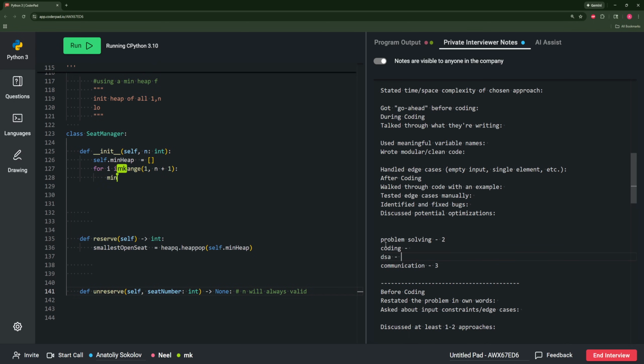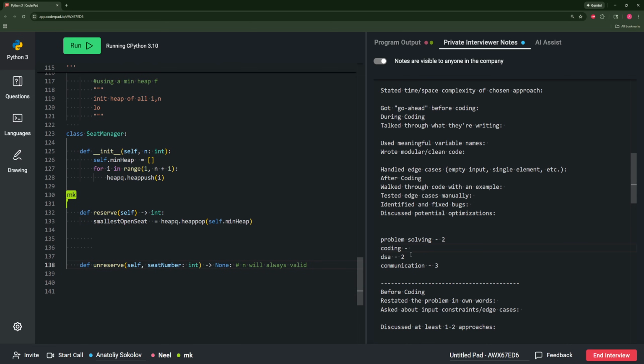Should I say heap pen? Or actually, I should do heap pop, heap the heap pop. Oh, sorry, push. I put some number to I, and then the smallest gets reserved, and it pops it out. So once that's popped, that means this has been reserved.